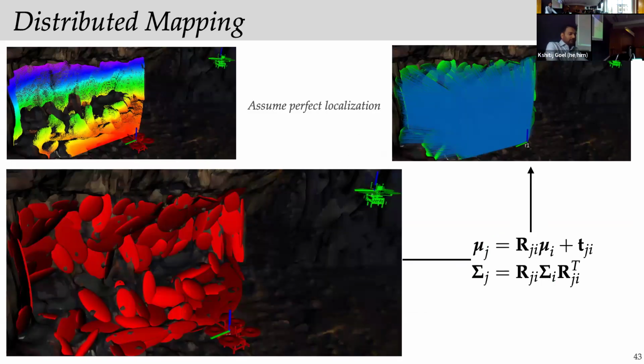In terms of sharing map representations in this thesis, we assume that the robots are perfectly localized. In this case, the red robot creates a model shown by red ellipsoids on the bottom left. We can apply the relative transform between the robots to obtain the GMM representation in the green robot's frame, shown on the top left.